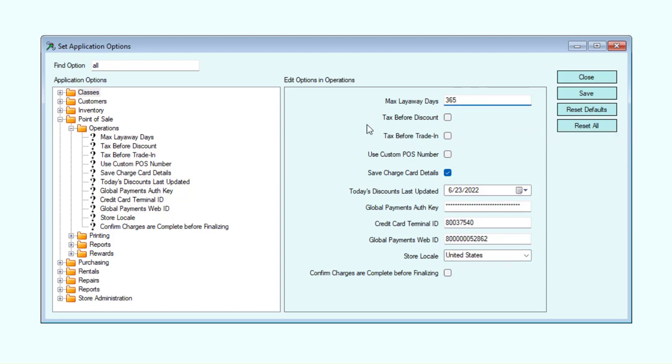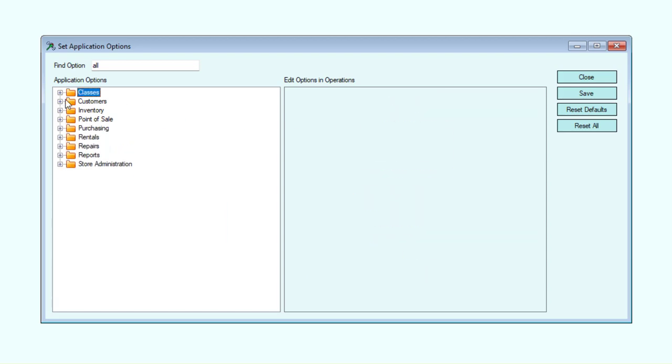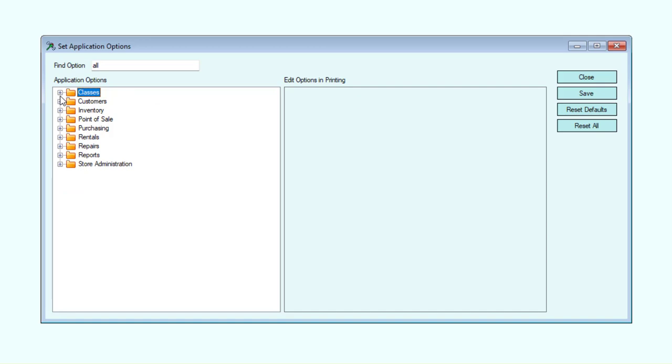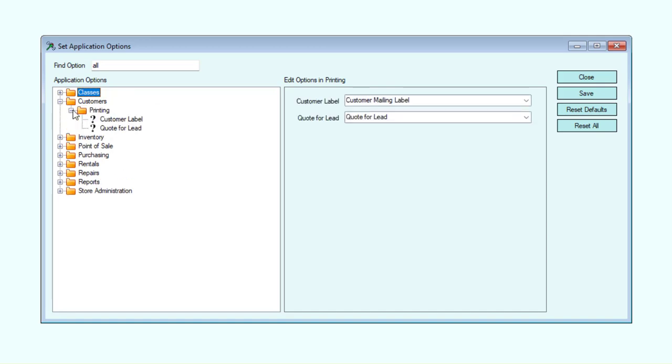Let's start with a review of the application-level options. In the Classes module, the Class Info Sheet email is the email template used to send class info sheets to enrolled students. Other class-related emails are sent manually from the Classes form. In the Customers module, the Customer label defines the label designed for customer mailing labels. The Quote for Lead option defines the document design you have created for printing full-page quotes for prospective customers.